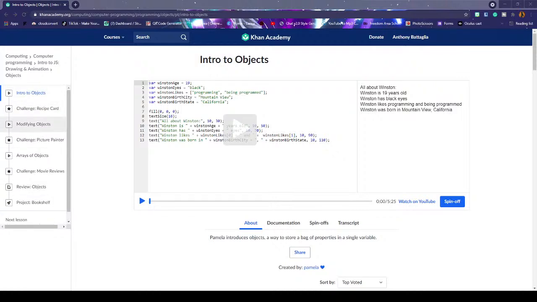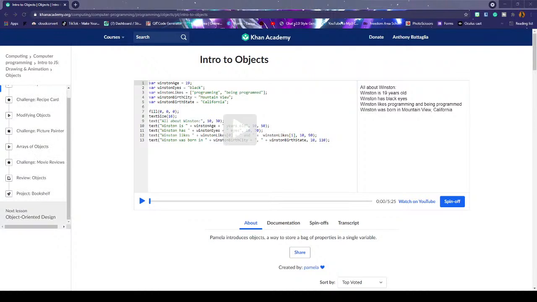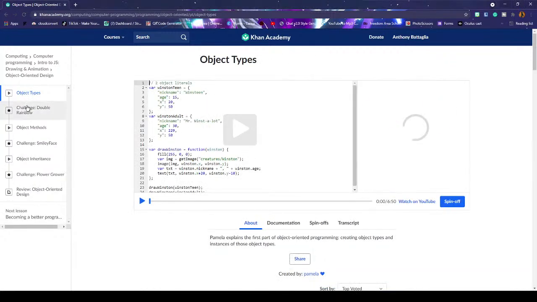I feel like the objects tie into the object-oriented design thing. But let's click on it. So it's going to be video challenge, video challenge, video challenge, review, but there's no project for that. So I may just get this done.